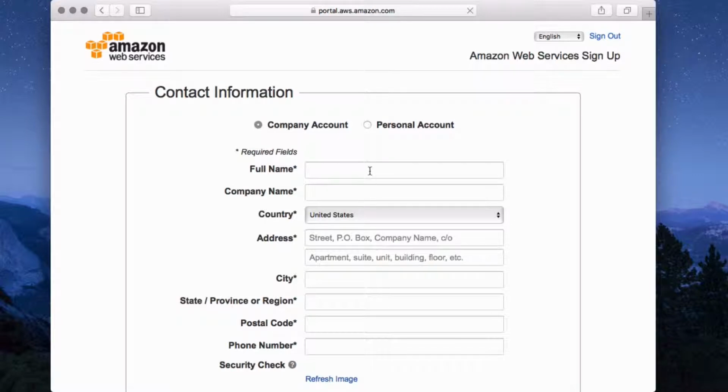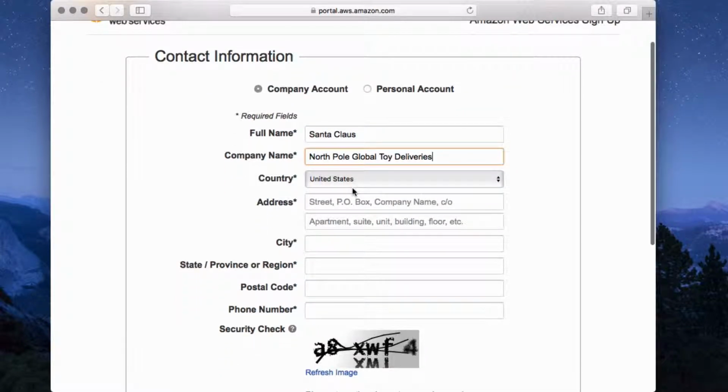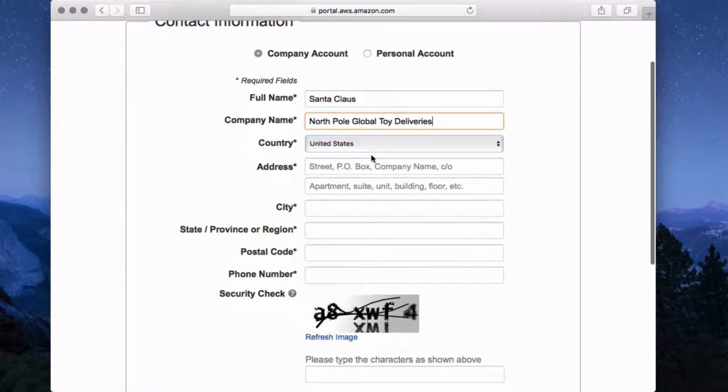Okay, here you need to add your contact information, so put in your full name in the first box, then your company name, or if you don't have a company yet, you can just put not applicable in here, I think. And then choose your country from the drop-down list.